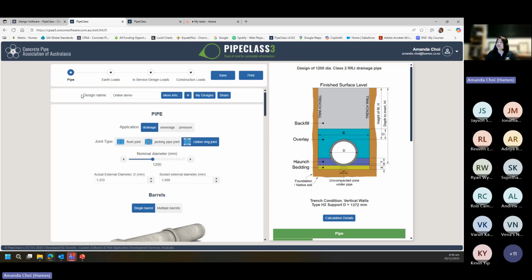So this is all the functions on this. It's a very small tab, but very important functions. And then we go down to the pipe, which is the first tab. I call it a tab. And it's all the design about the pipe you're going to put into the trench.